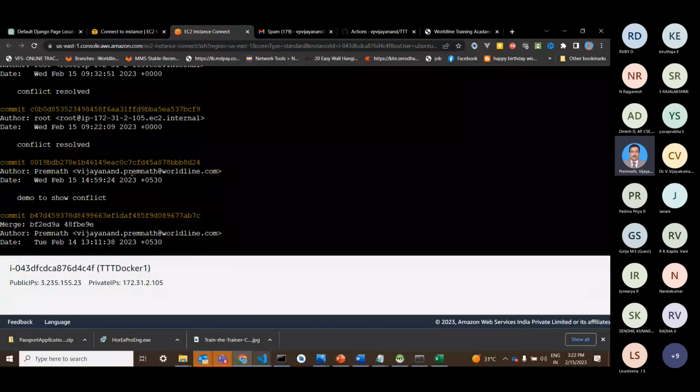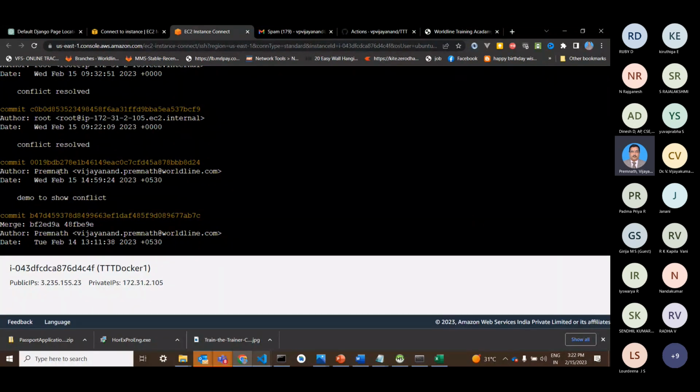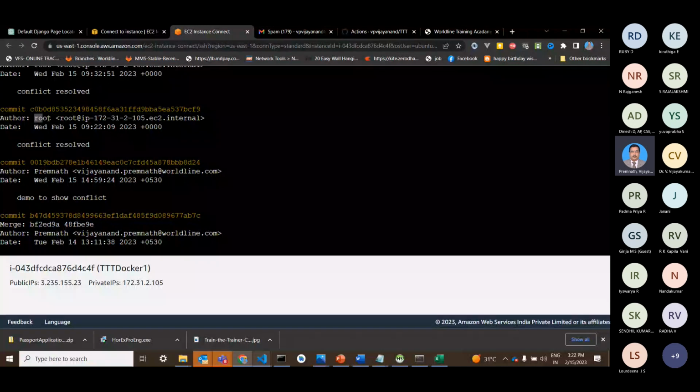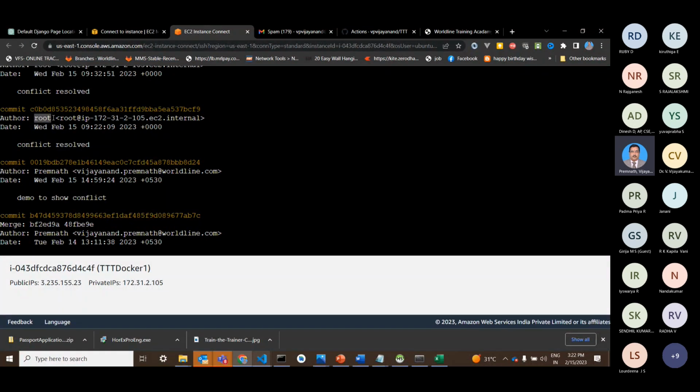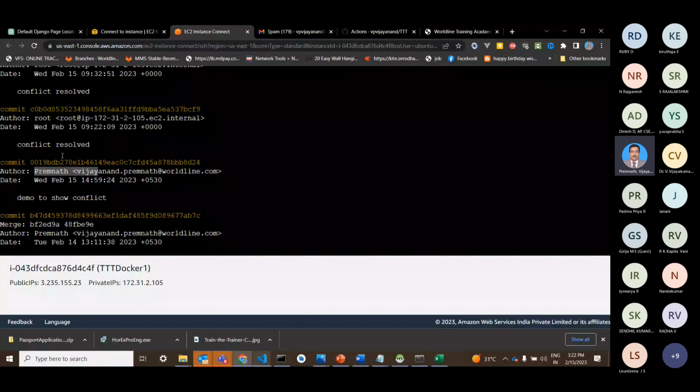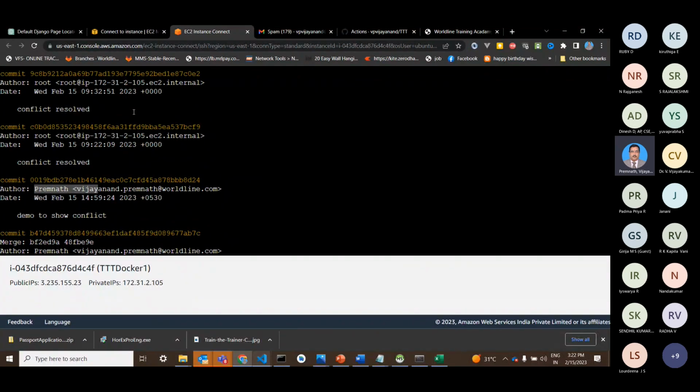Otherwise, you can see the difference. So here the commit is here. Here you can see it is in the root directory, that is, it has happened on the server side. This has happened on the system side. So those differences I will also get. And for every commit, there is one ID also created.